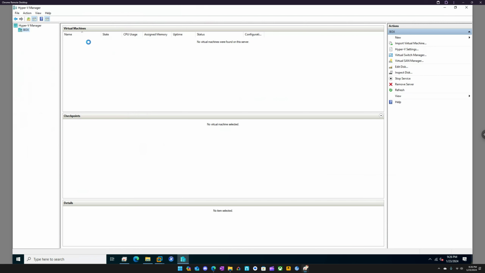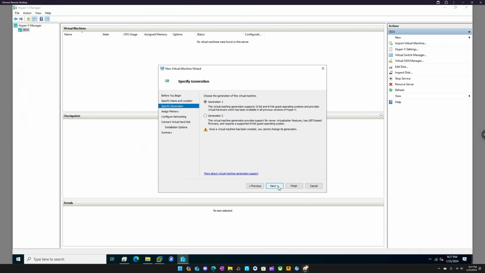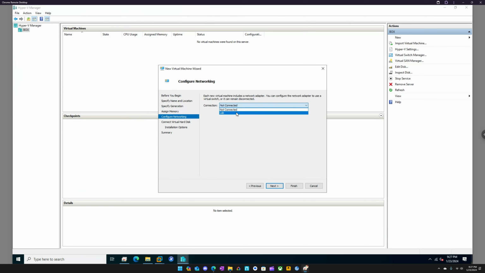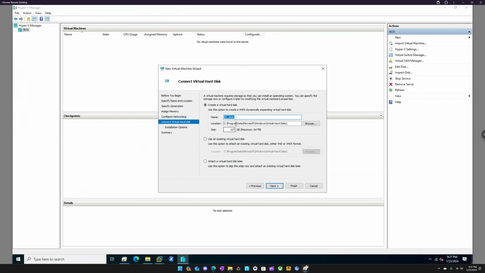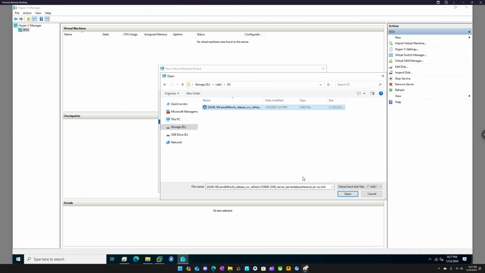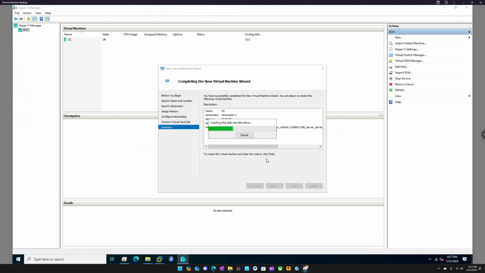New virtual machine. Let's get familiar with Hyper-V. All right, name. Sure. 2048. Could use that. Not going to. Lab. Yep. Use existing virtual disk. Lab 2. Next, and finish.